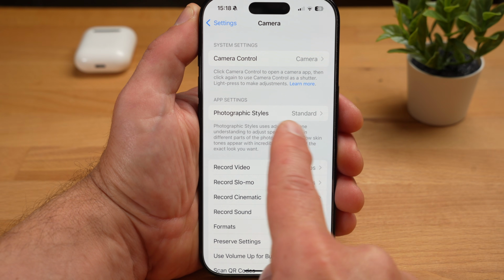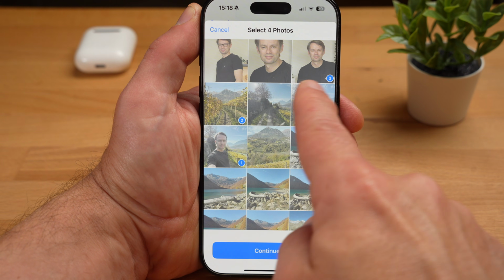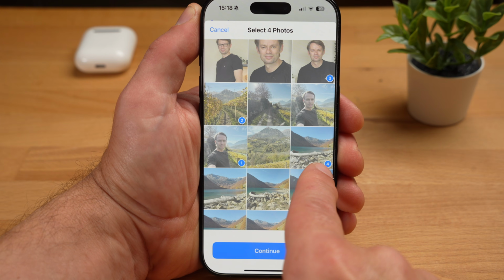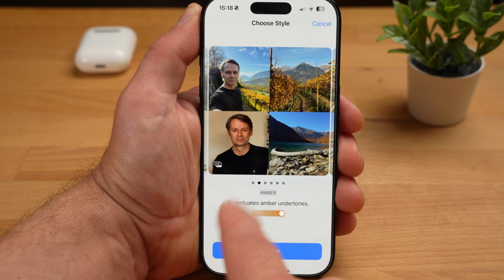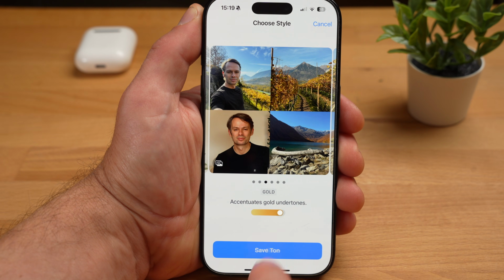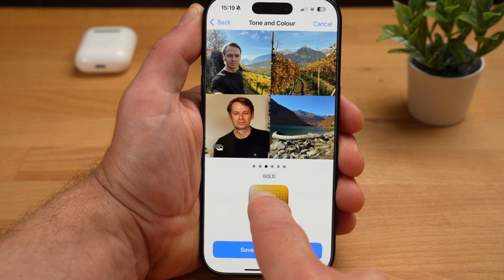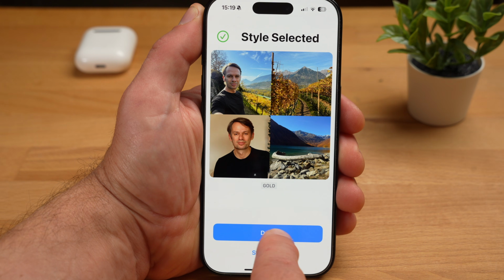When you open the settings of the camera app, you can select 4 photos under Photographic Styles, ideally photos that have different subjects, and can now see at a glance what effects the respective photographic style has on your photos. You can then select your favorite style, adjust it if necessary, and save it as the new default. This allows you to define your own personal style for your iPhone photos. However, only the undertones are available here in the settings.